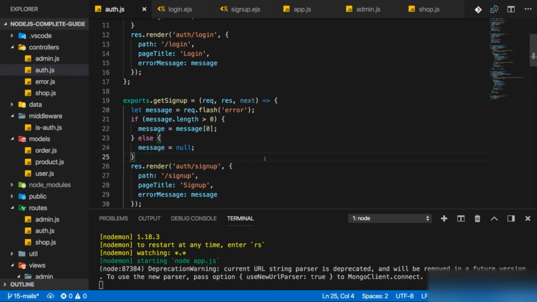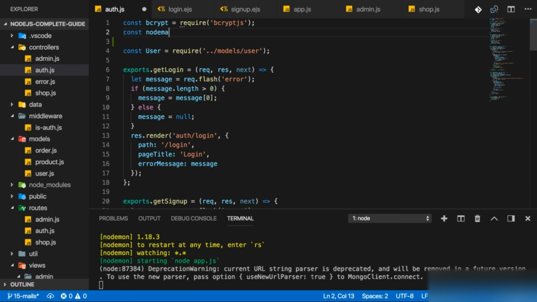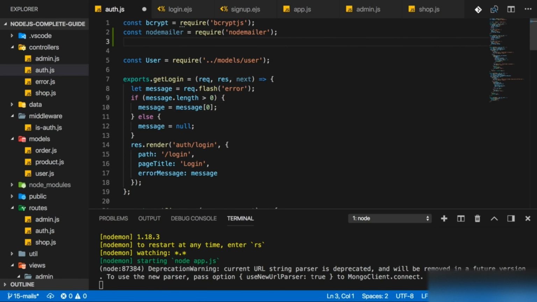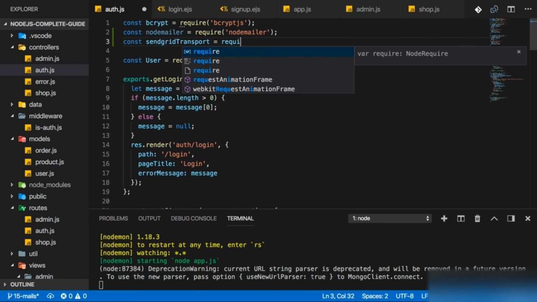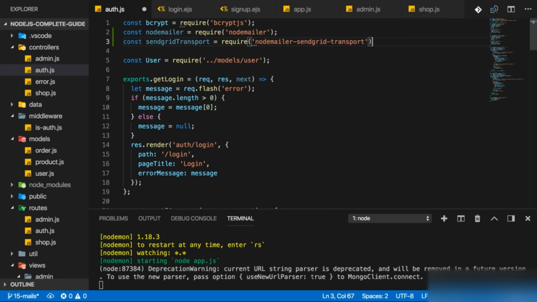I added Node Mailer, and now I want to use Node Mailer to send an email. For that, in my auth.js file, which is the only file where I will interact with it, I will import Node Mailer and store it in a constant at the top. So require Node Mailer like this. And I will also import SendGrid transport. You can name these constants the way you want, as always. And this will import nodemailer-sendgrid-transport.